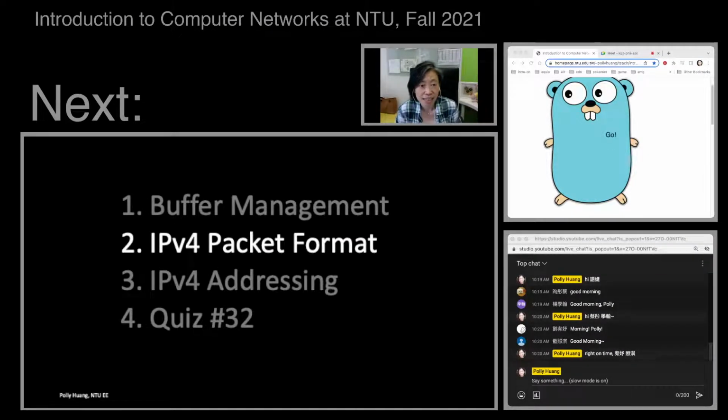So if Polly asks you, is the port number in the network layer header, would you say yes or no? If Polly asks you, is the destination IP address in the transport layer header, would you say yes or no?